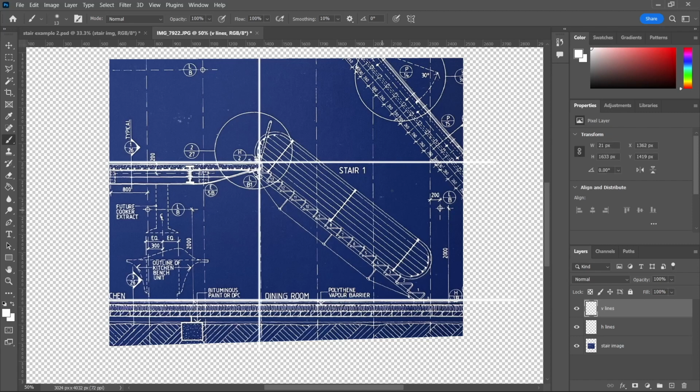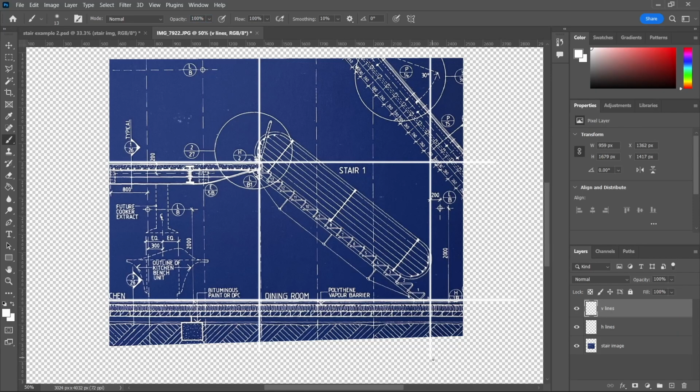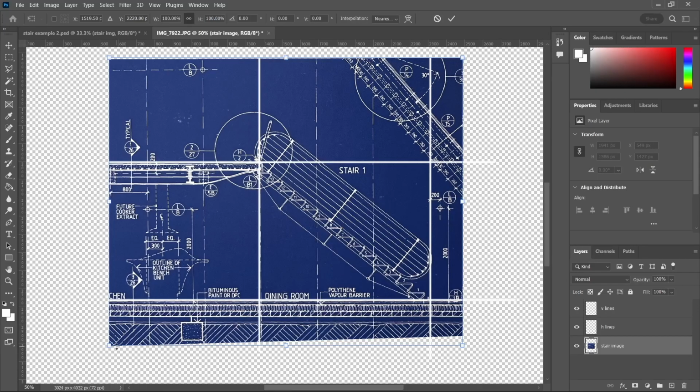That's close enough. And then I'll go to the end of the stairs right here, maybe the bottom of the stairs. Click shift. And it's actually pretty close. Click enter to end it. So I'll go back to my stair image, Control T, and then I'll just shift this slightly.